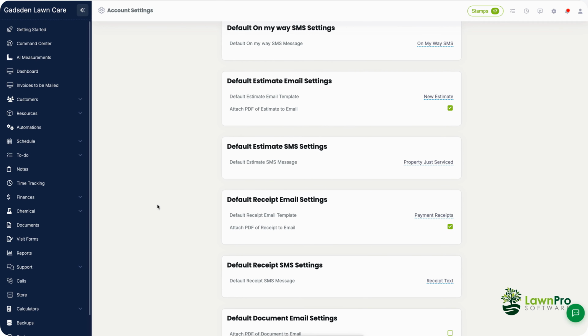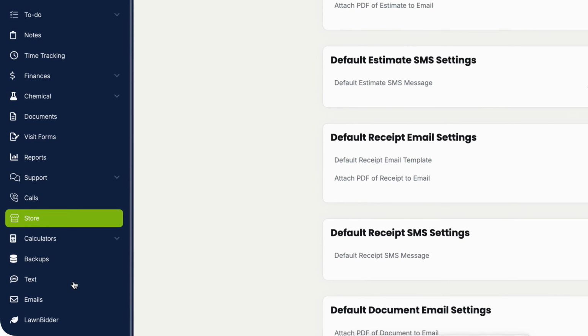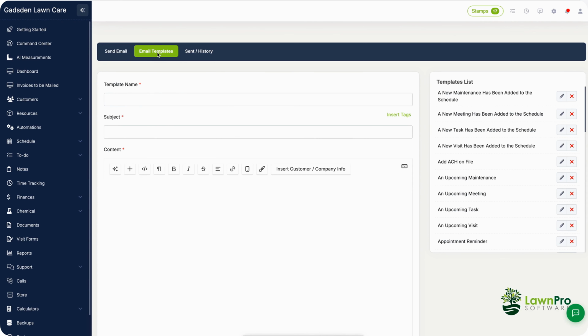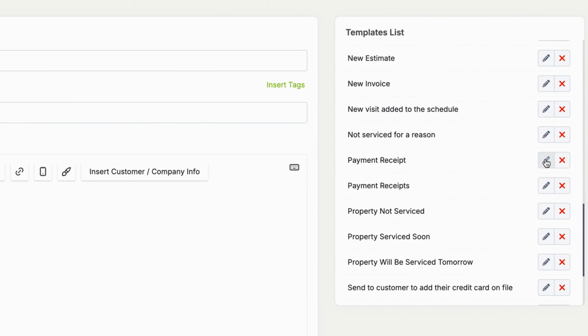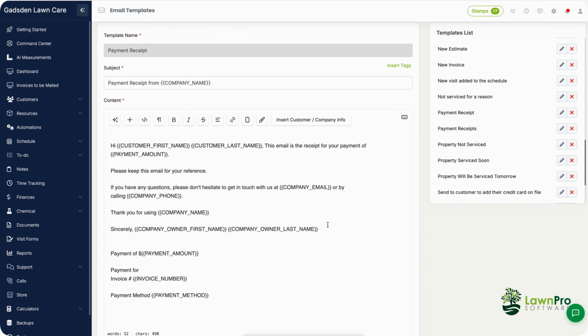To edit what the receipt email says, you can go to the Email tab, Email Templates, find the template that you're using, and click the pencil button. Here you can change the body of the email and the subject. When you're done, hit Update Template.